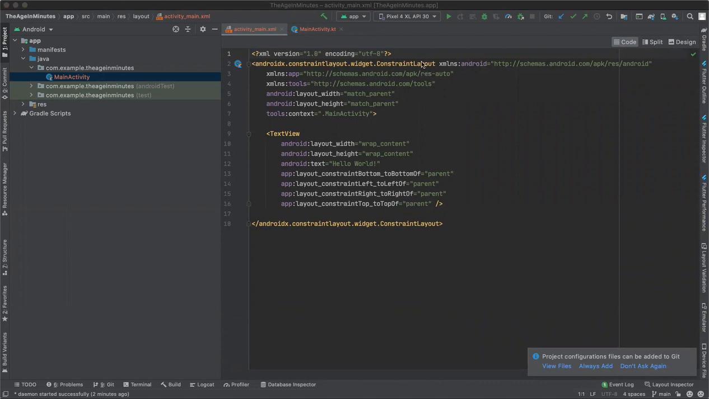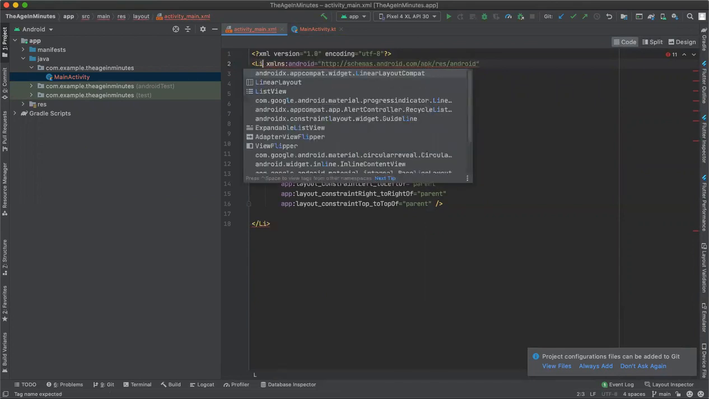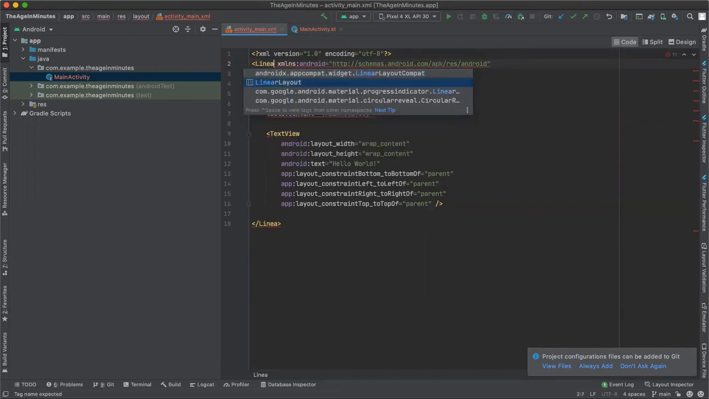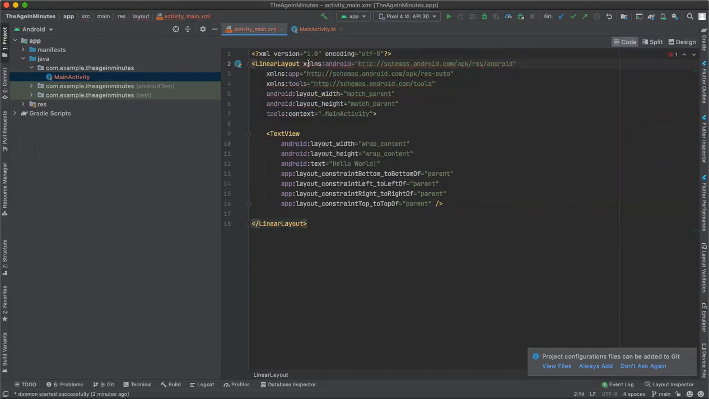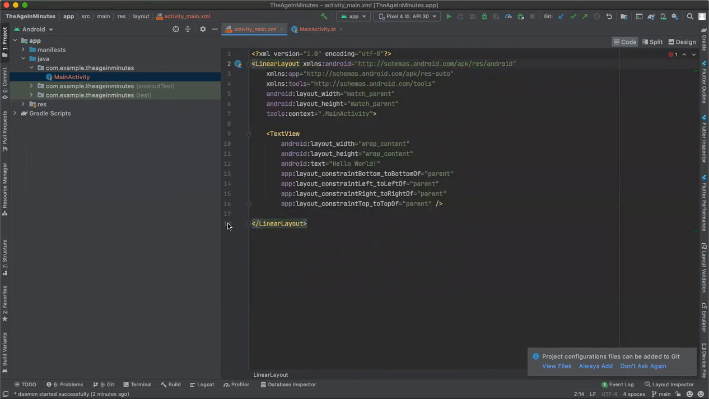First of all, what I want you to do is click on this and start deleting the layout that it just gives us by itself, just by opening this file. And we just need a linear layout. By doing this, you're gonna see that we change this line of code and that we change line 18.